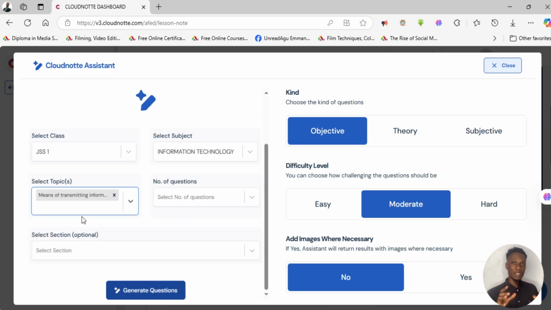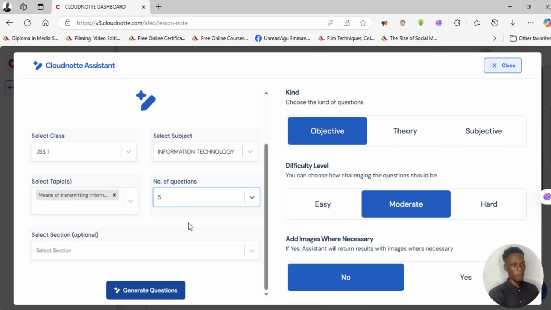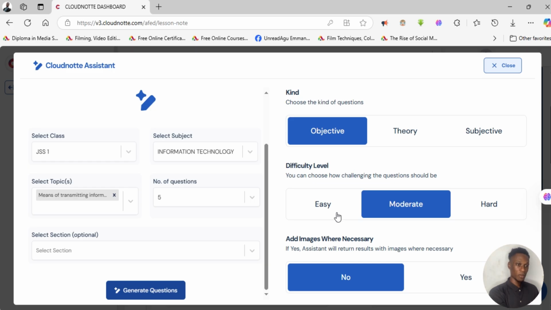You can pick as many topics as you want. I'm going to pick how many questions I want to generate. So I'm just going to pick 5 questions to generate. And now we have objective, we have theory, and we have subjective. What kind of question do I want to set? For me, first of all, I'm going to be setting objective. So I'm going to be clicking objective. You have a difficulty level where you can choose either easy, moderate, or hard. So I'm just going to be picking moderate. Okay. And after that, I'm going to click generate.